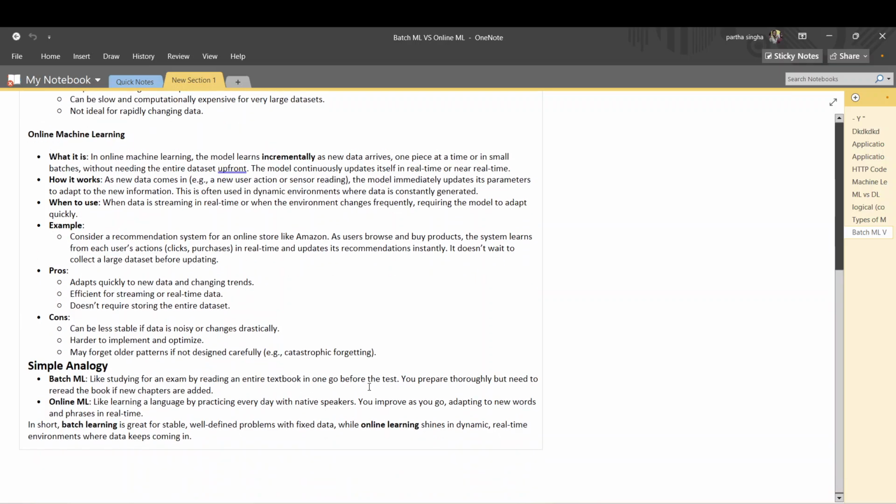It updates quickly to new data and changing trends. It is efficient for streaming and real-time data. It doesn't require storing the entire dataset. Okay, this is the point.